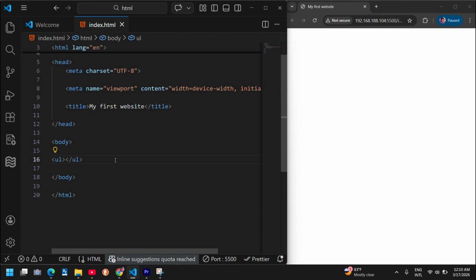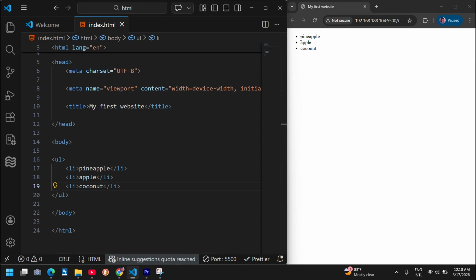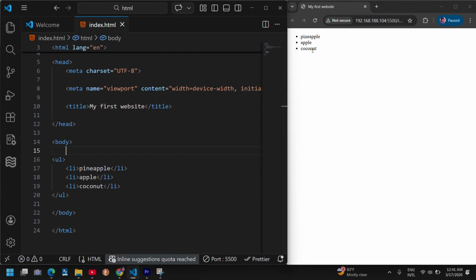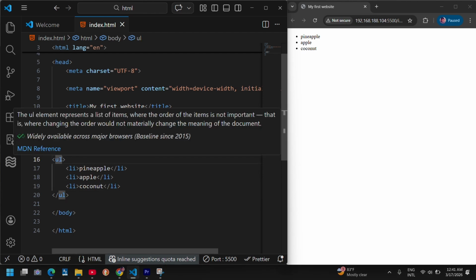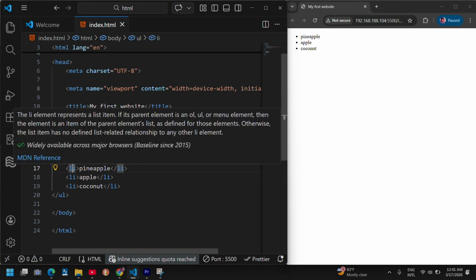Now, to show you an example, I'll display a list of fruits on our web page, and to display each fruit, we need another tag called the LI tag, which stands for list item. Now, first fruit will be pineapple, the next fruit will be apple, the last one will be coconut. So yeah, as you can see, these fruits are displayed with bullet points before them. In simple terms, the UL tag tells the browser the type of list we are displaying, and the LI tag helps to display the list items.